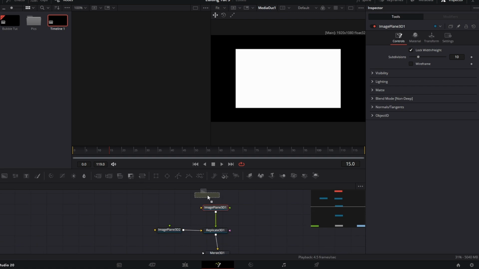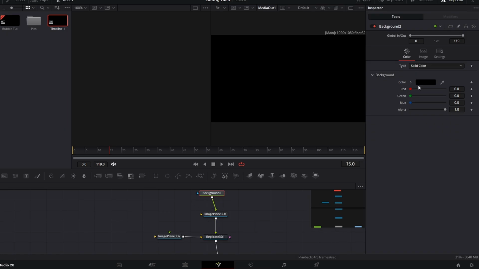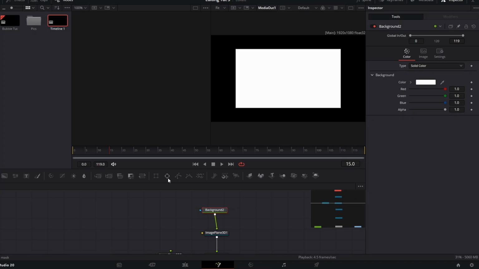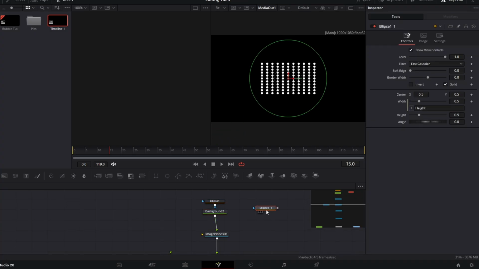Then we're going to grab a background and connect it to this first one, which is connected to input 1, and change the color to white. And now we're going to grab an ellipse and scale that down. If you want to know about this expression, you just need to press equals in the width and select the height, and that's basically it.